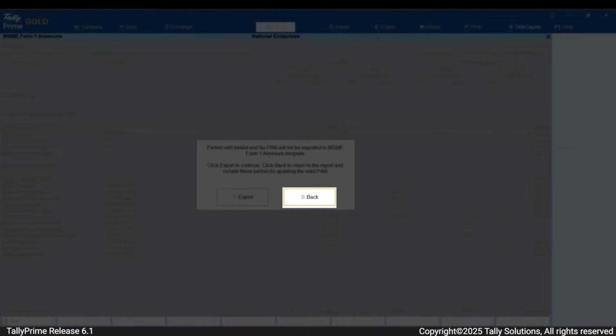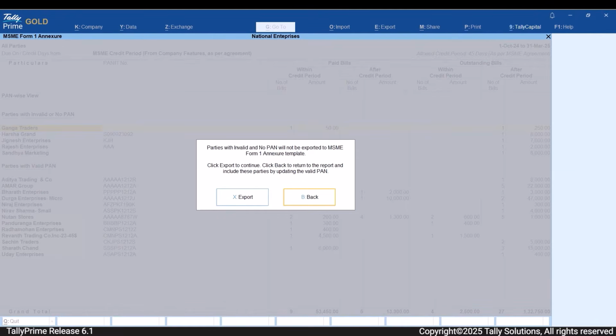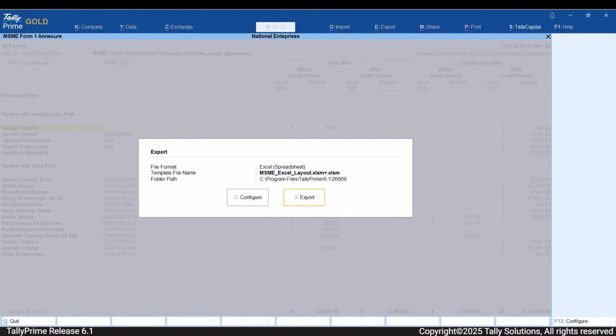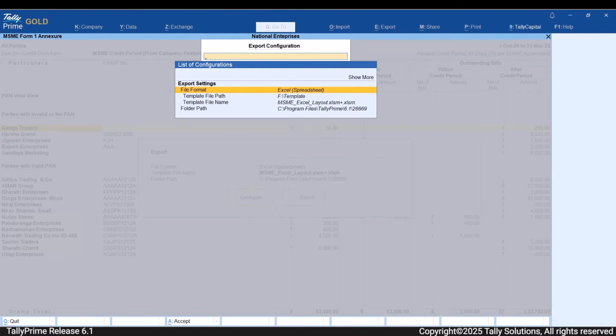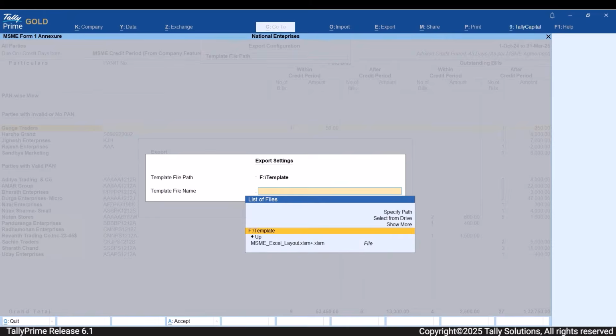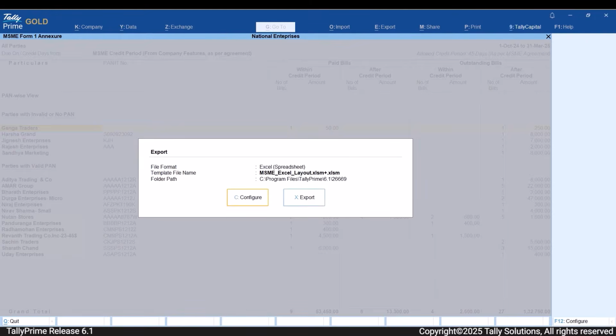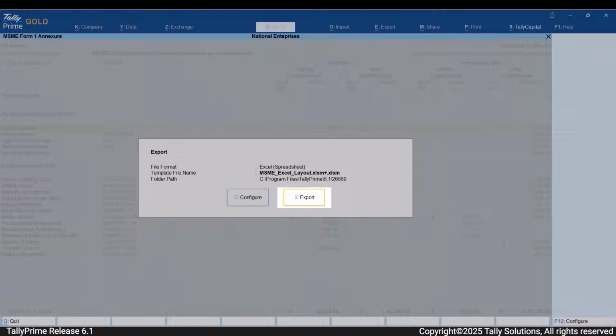Press B to go back to the MSME Form 1 Annexure report to update the party details with correct PAN. Press X to export the MSME Form 1 Annexure report. Press C to configure the report if needed. Let us press X to export.